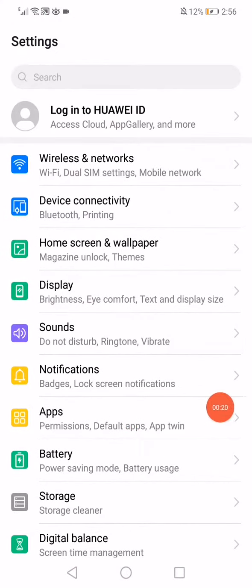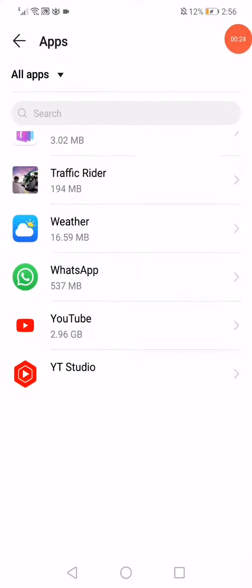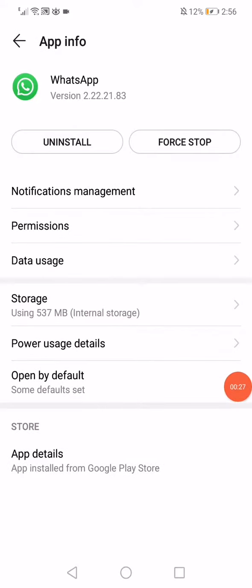Then go to the apps manager right here, go to the apps and then scroll until you find WhatsApp. After that, what you have to do now is go to the force stop option here at the top, click on it, and then go to the notifications management.